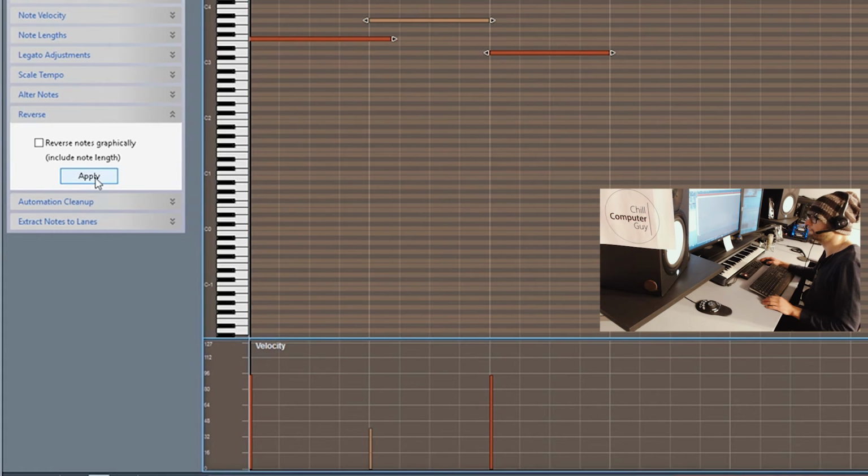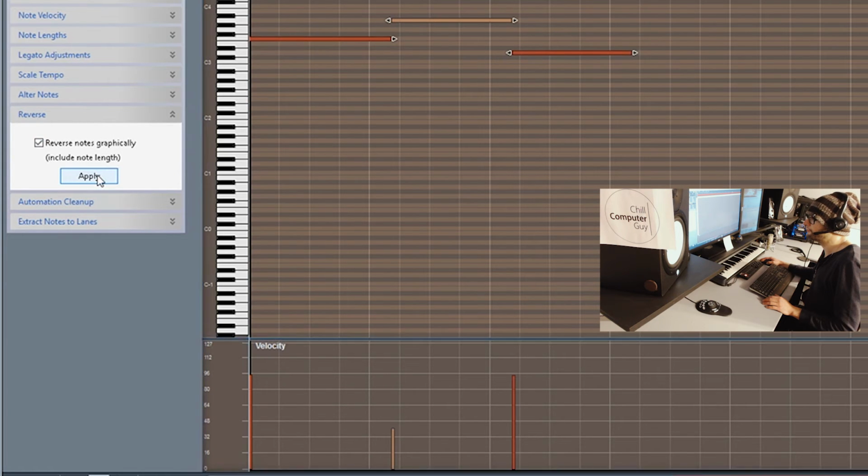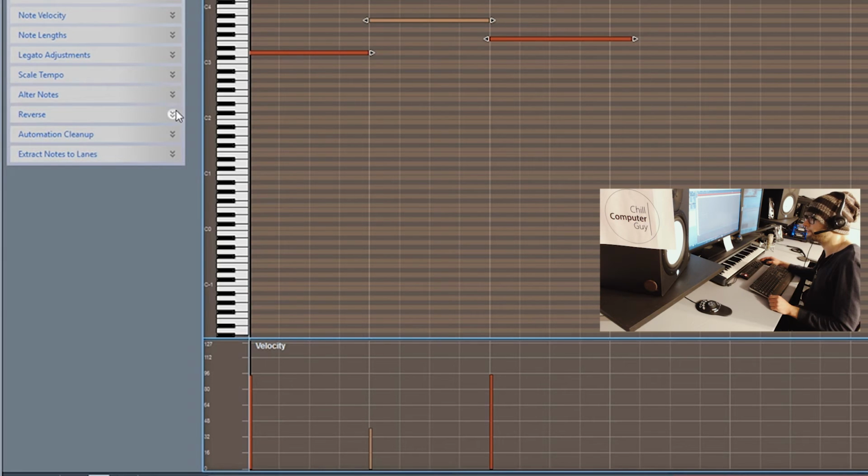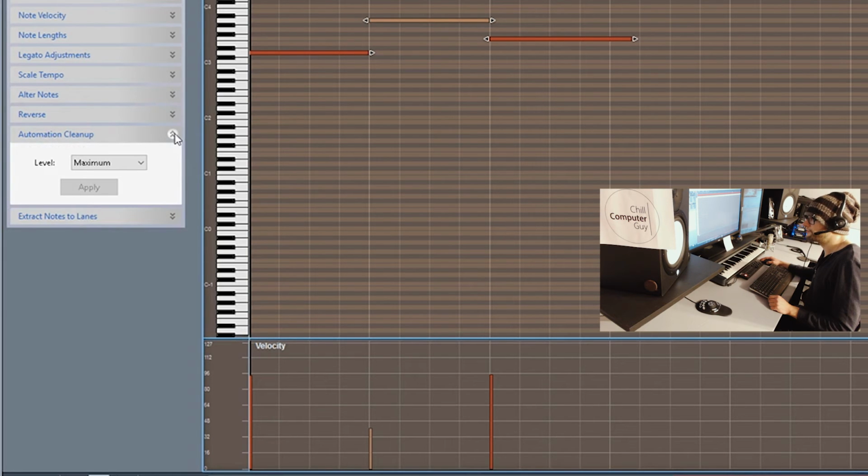Easy. Easy does it. And then I believe if you hit here, it will reverse notes graphically, include note length. Okay, so again, play with that, figure it out. You can include that, it will basically reverse them but keep the same length of your clip, I guess. I'm not really sure.